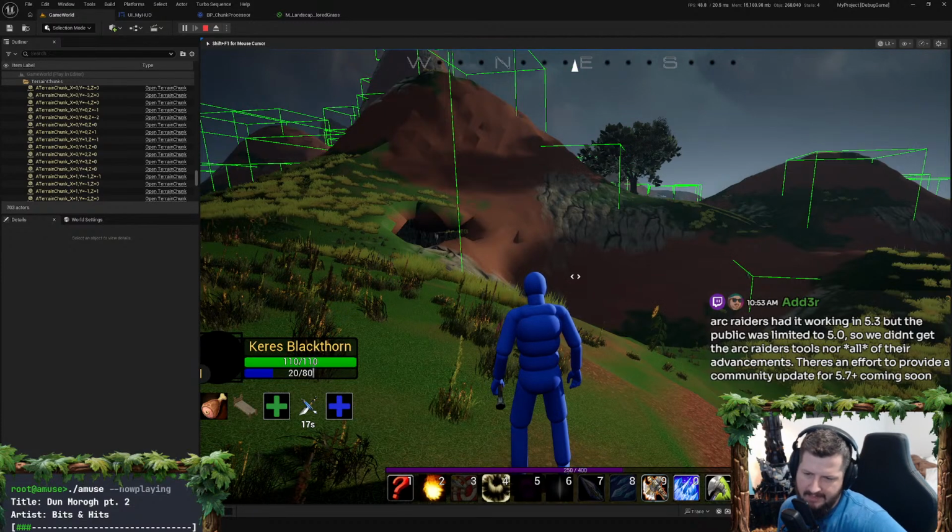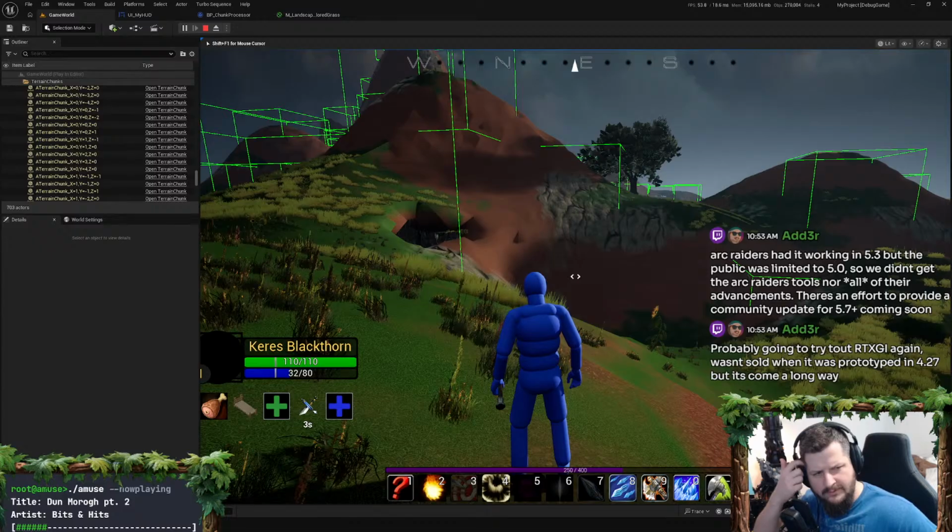Arc Raiders said it was working in 5.3, but the public was limited to 5.0. Ah, I see. That's where the distinction is. We didn't get the Arc Raiders tools nor all of their advancements. There's an effort to provide a community update coming soon. Oh yeah, where's the effort happening at? Like who is doing that? Nvidia, Epic, someone else?